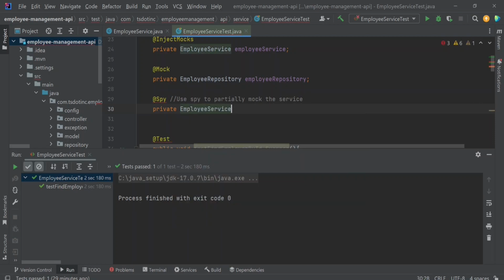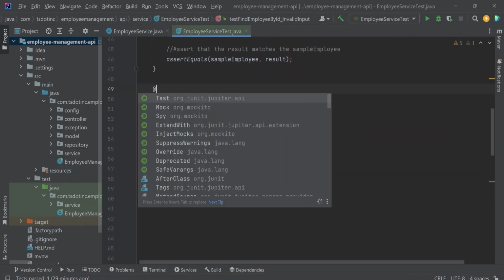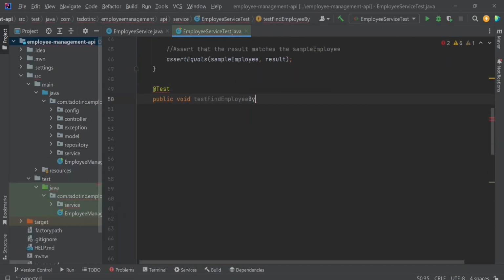This @Spy annotation creates a spy of the employee service. A spy allows you to partially mock the behavior of a real object, meaning some methods will behave as usual while others can be controlled or stubbed. Okay, now let's proceed to write the test method testFindEmployeeById_NotFound.